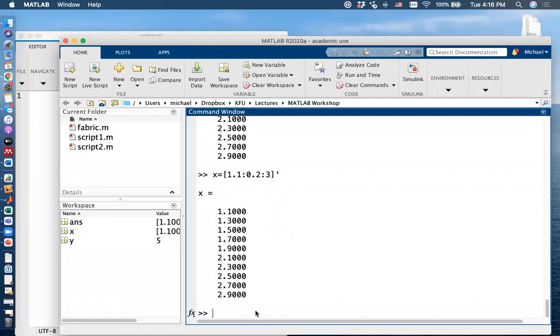So this is the way, we just showed the way using the colon. There's a function we can use to create a vector. It's called linspace. Good, someone's close. Linspace. So it's lin for linear. These are linearly spaced, which means there's equal distance between the points.